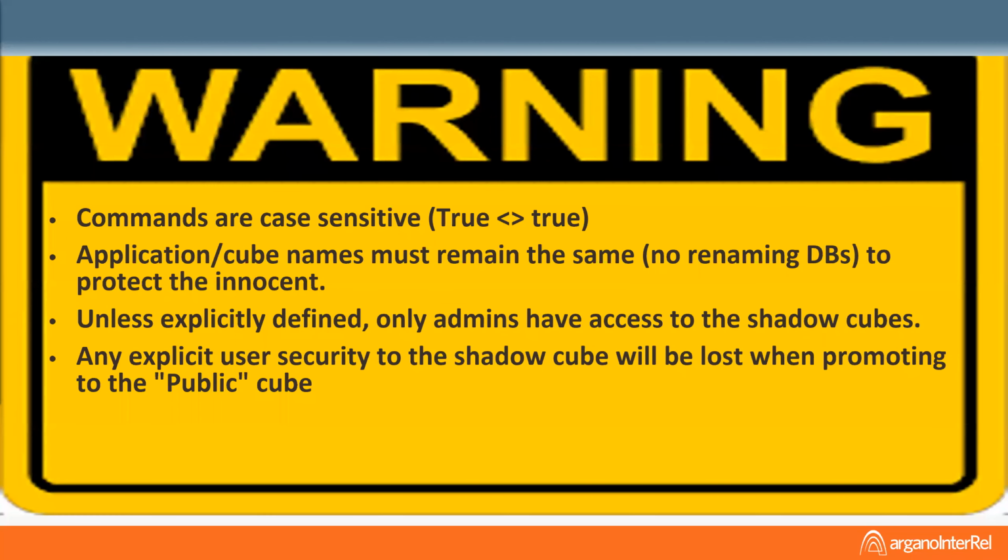So there are a couple of warnings that I'm going to have to give you. And this actually caused me some grief early on. Commands are case sensitive. In the case of one of the commands, it's a true or false, and it has to be lowercase. The first time I tried doing this, I typed it in with a capital T and I couldn't figure out why my command wasn't working.